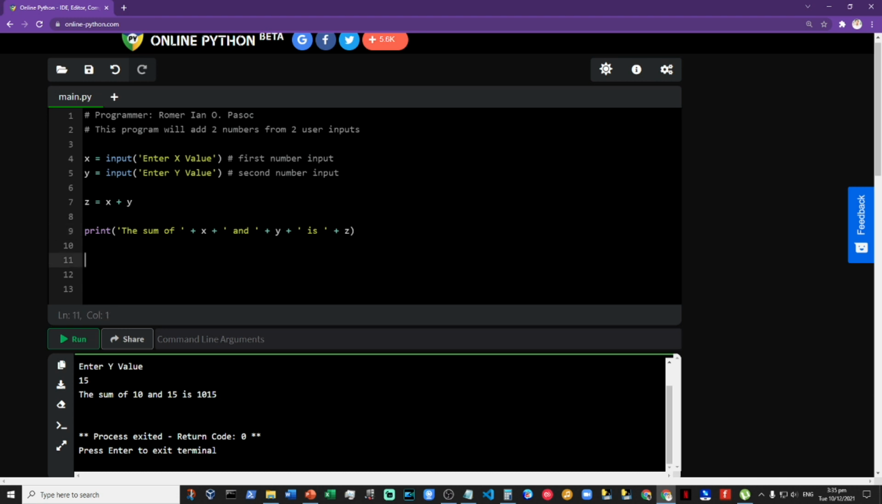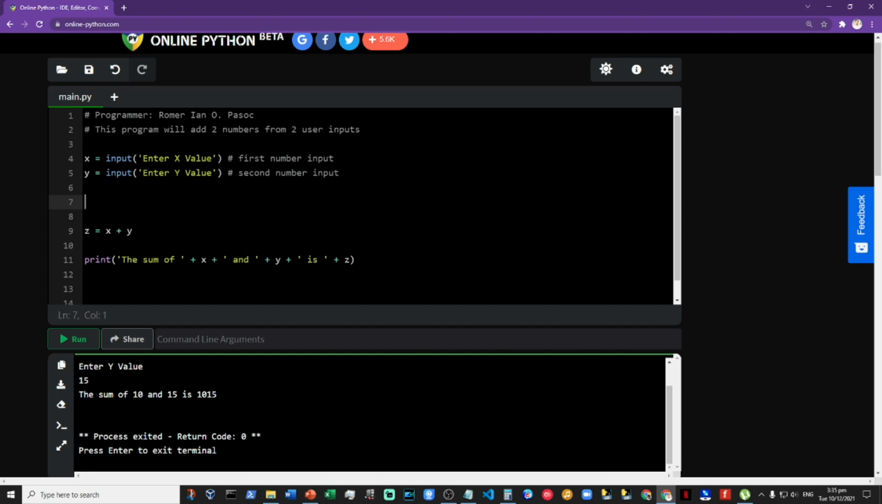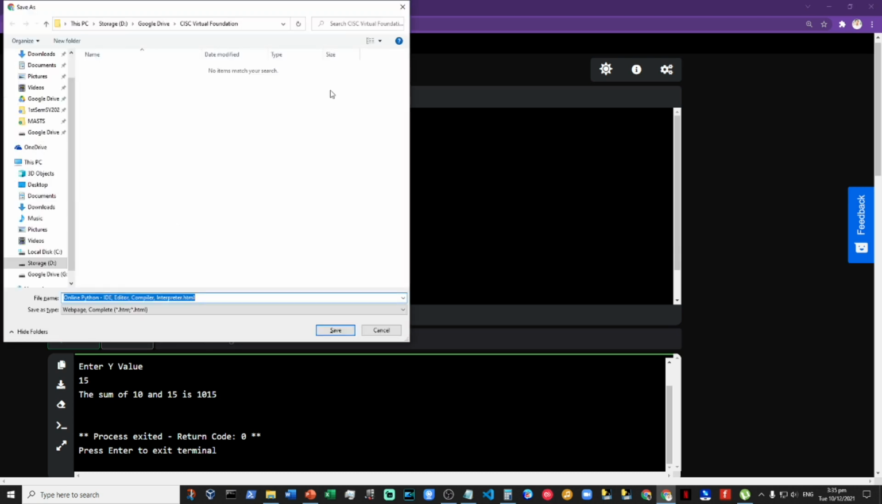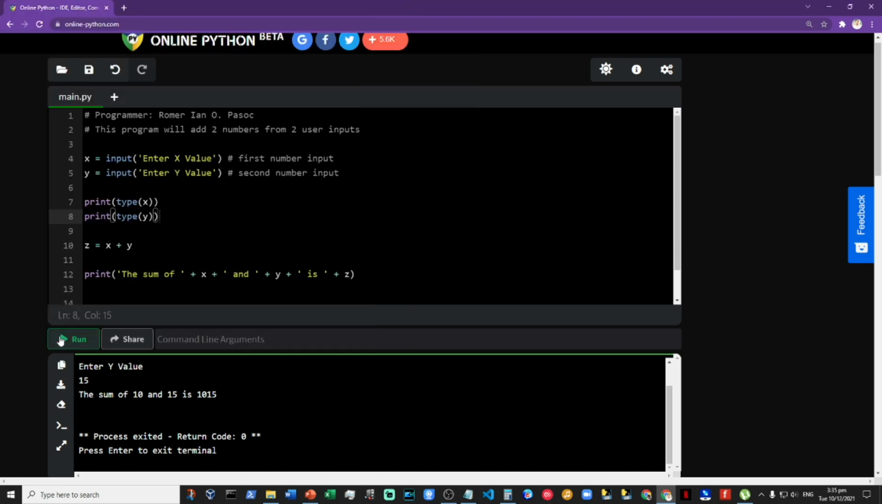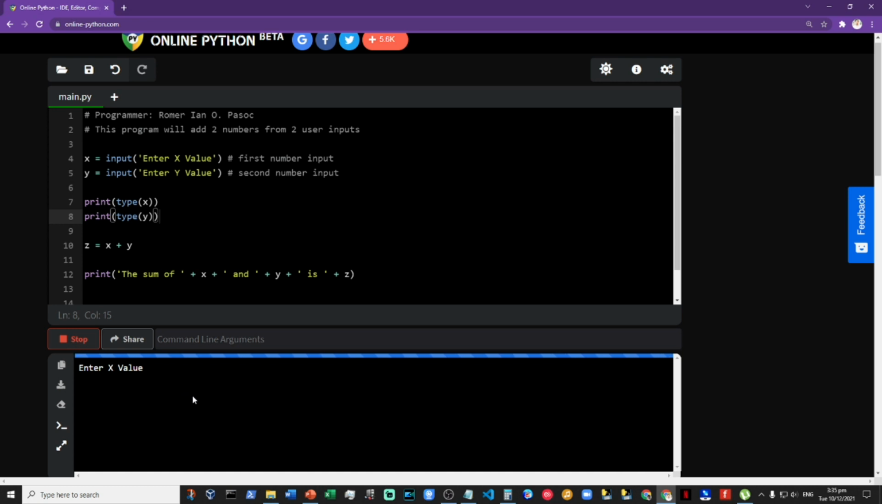So let's say nga murag naisayop sa kuang code. Ang common nato siguro atong himuon is unsa type aning x and y. So print, so this is troubleshooting, okay? Print type x and print type y. If doing so, we get to know, let's say 10, 15.